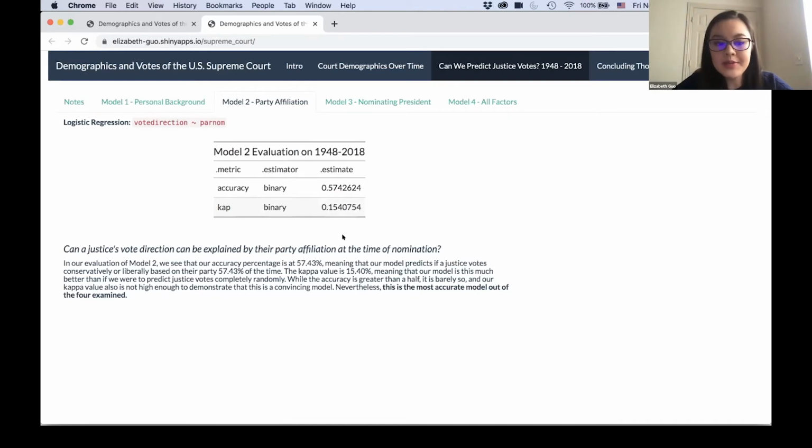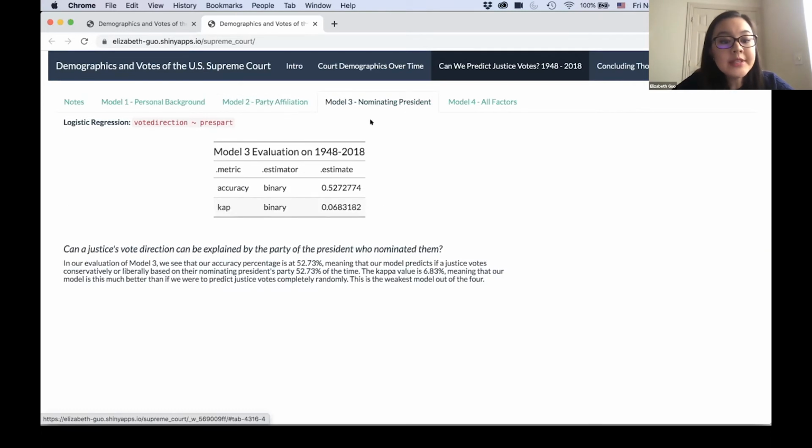Model 3 looked at whether the party of the president who nominated a justice could predict vote direction. The model predicted correctly 52% of the time and was only 6% better than a random guess. So this actually turned out to be the weakest model out of the 4.